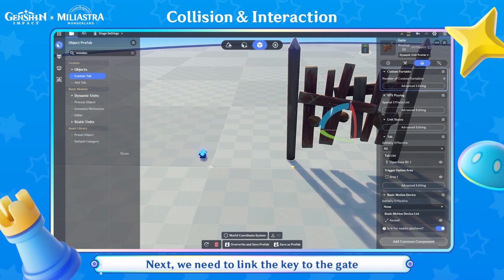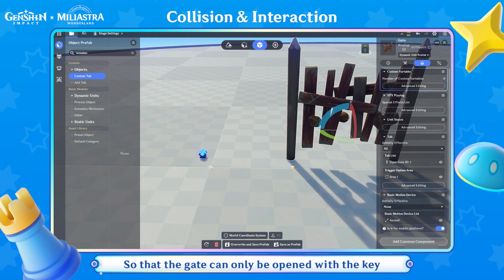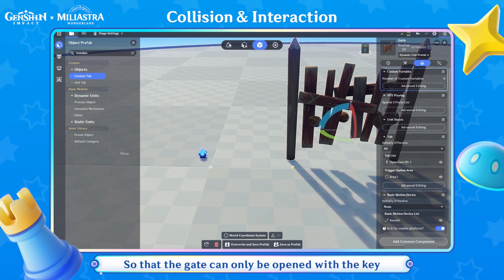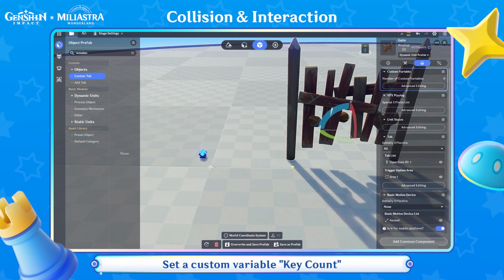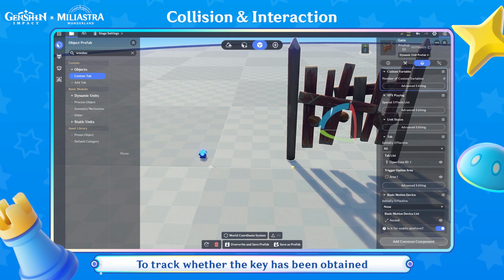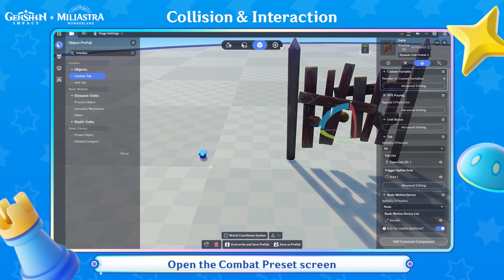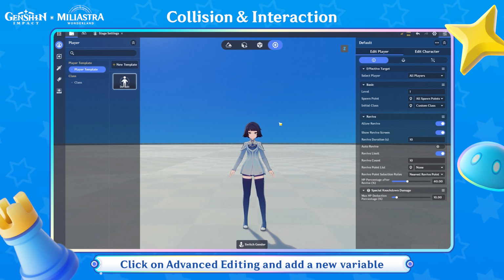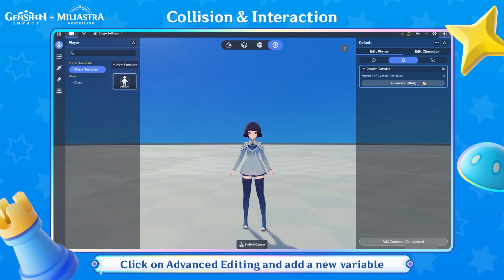Next, we need to link the key to the gate so that the gate can only be opened with the key. Set a custom variable key count to track whether the key has been obtained. Open the combat preset screen. Click on Advanced Editing and add a new variable.